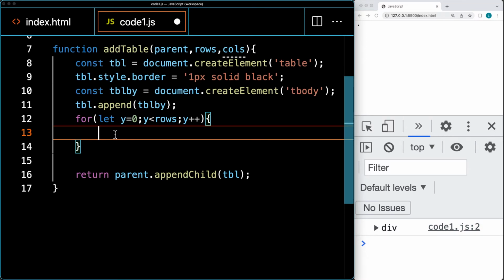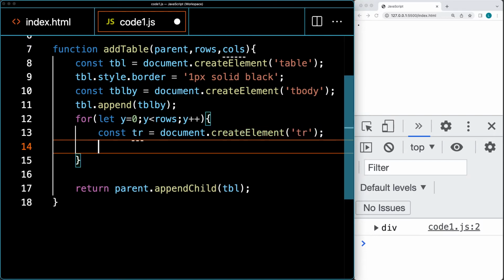And as we loop through the rows, let's create a table row element, and once again using the document create element, we'll create a table row. And then this is going to be the table row object where we're going to add in the columns. The columns also need to have a loop, so that's going to be starting with 0 and looping through while x is less than columns, and then incrementing x by 1.